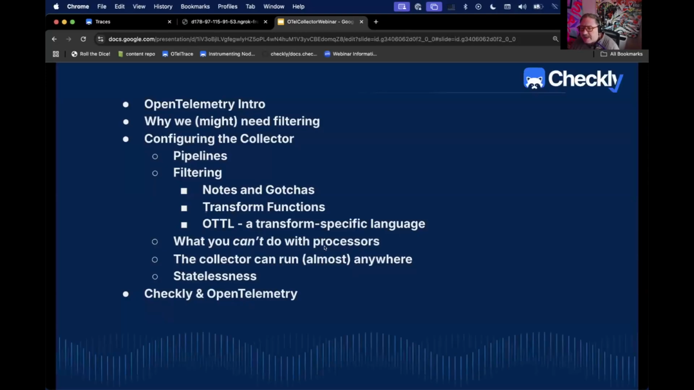Okay, so this is our plan for today. OpenTelemetry intro, which we're mainly going to skip because it looks like an intro is not necessary. Why we might need filtering. We're going to talk about configuring the collector with its normal pipelines and performing filtering. We'll talk about some notes and gotchas. We'll talk about transform functions and the language OTTL. We'll do an actual demo of that. We won't just talk about it in theory, we'll actually see it working. And then what you can't do with collector processors, and the collector can run almost anywhere, which maybe some of you know, but let's talk about statelessness and what that implies about your configuration options.